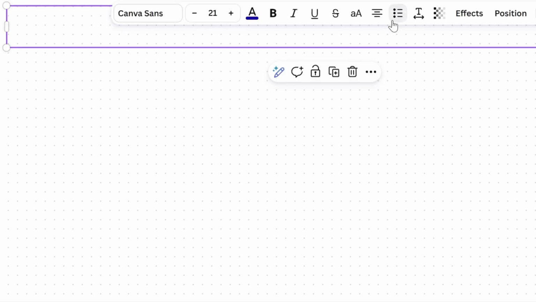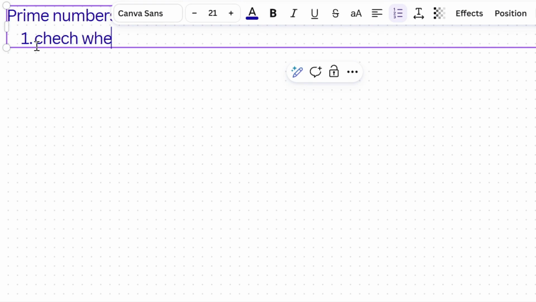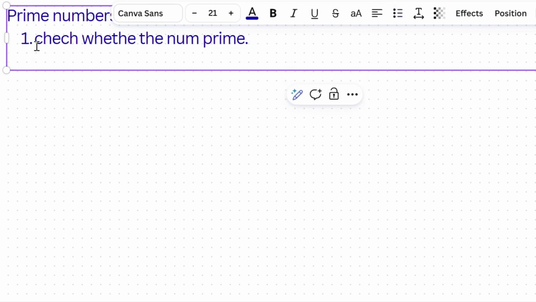Check whether a number is prime. Basically, this is a basic question which is asked in every interview. So everyone will be knowing this question itself.